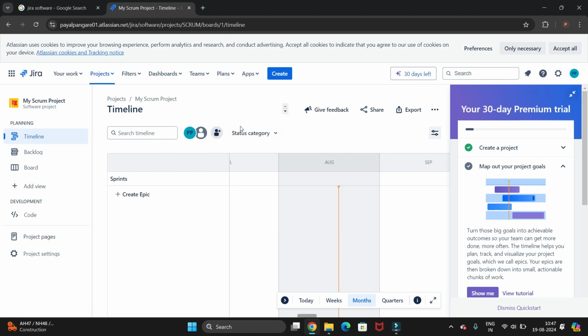So this is the free Jira software. In this way you can create the Jira account and you can use it for free.